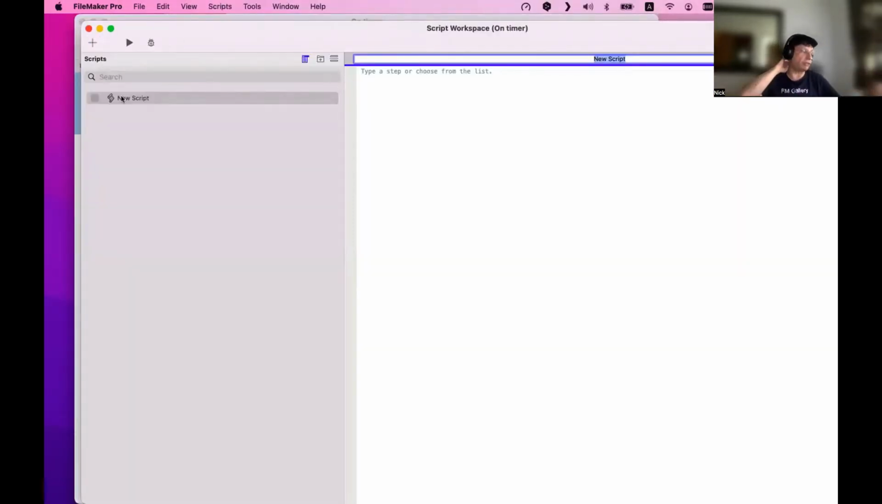On timer came in FileMaker 10. No, FileMaker 9 came with on timer. Or 8, I don't know. 8, 9, 10, I don't know. It's a long time ago. So that is what I want to do.